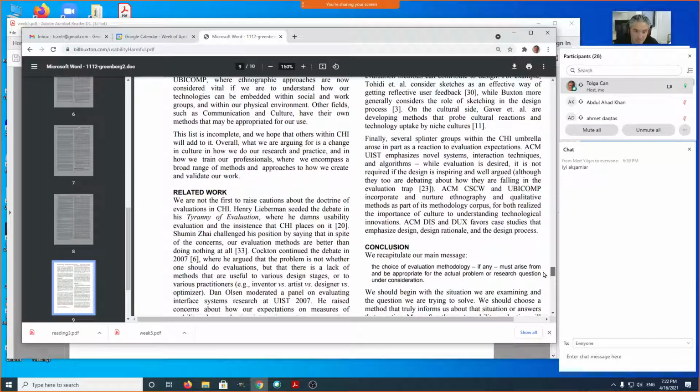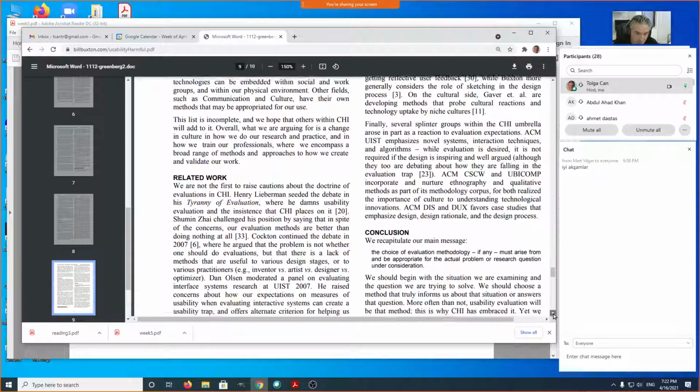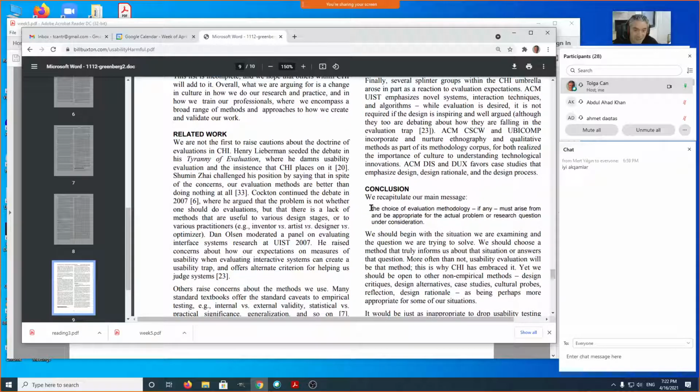Yeah, here, this is their main message in this article: whatever evaluation methodology they are using, it must arise from and be appropriate for the actual problem or research question under consideration. It means that when you decide what you're going to evaluate, although it's at the center, the techniques that are available for evaluation shouldn't be our main focus. For example, just because we have an eye tracker, we should not design our evaluation saying that, okay, we have to use that eye tracker.